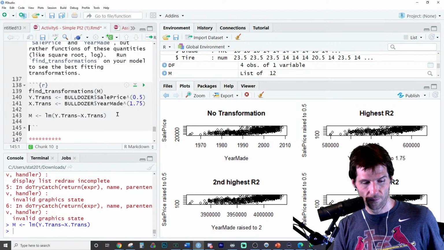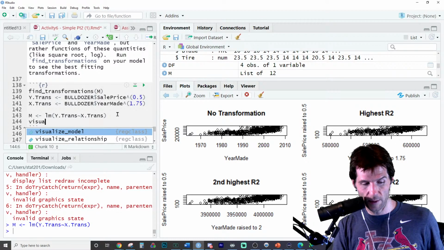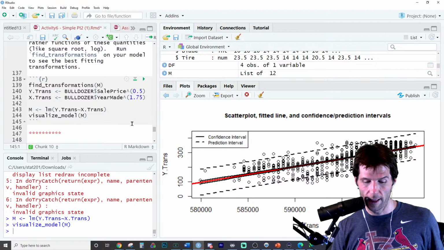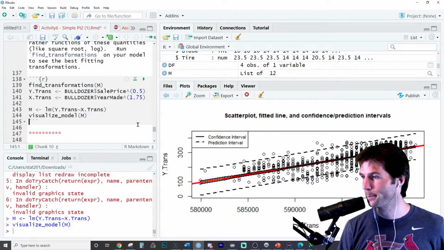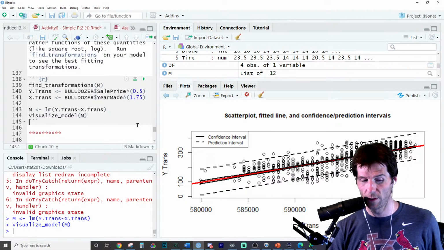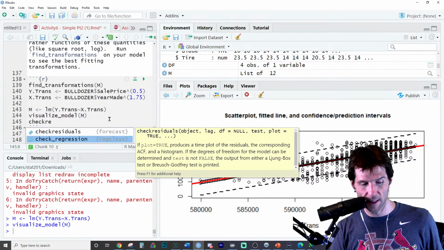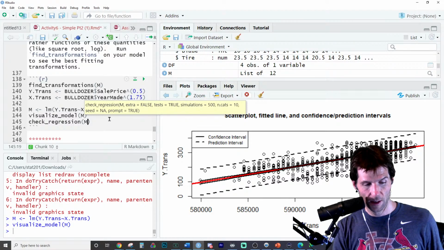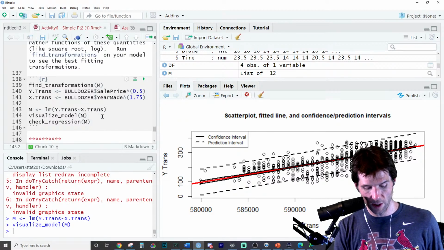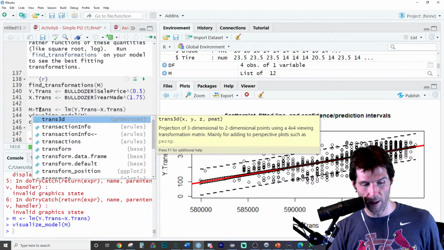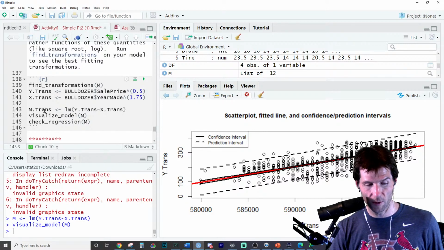And so now, let's go to visualize model, and it doesn't look much better to me. Not good. Still not great. Let's go to check regression. It's about to be a sad day. Oh, because I didn't catch that. Oh, I overwrote my M. Okay, that works. Let me point this out. Usually I call this M trans, for my transform model, and I'm making so many typos.